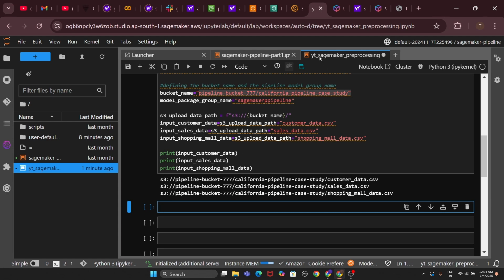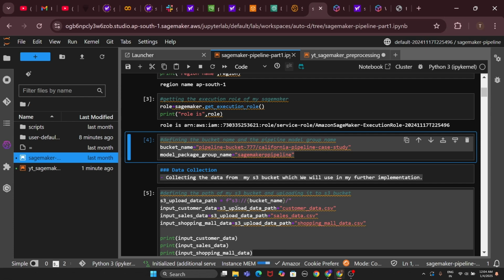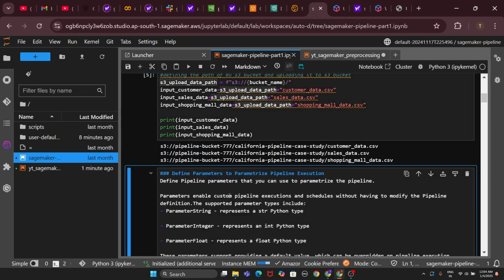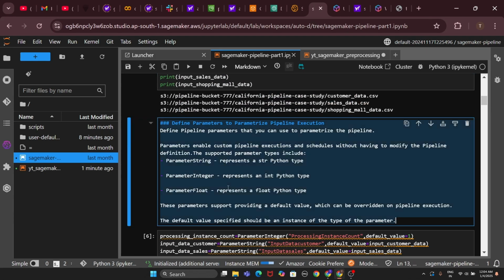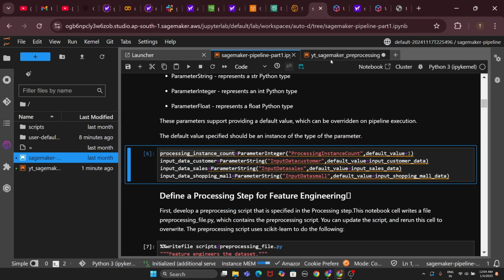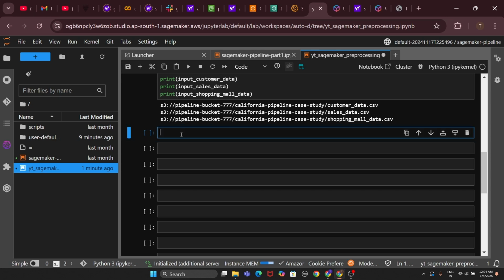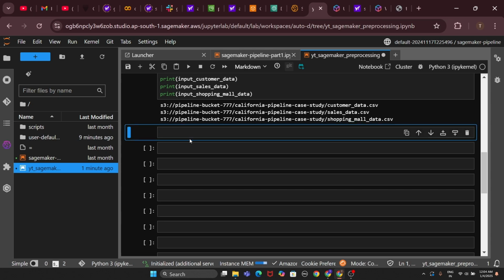Okay. Now what I'm going to do after this, I'm going to define the pipeline execution, and I'm going to explain what that thing is, what it means. Let's come back here again. Let me paste things here.